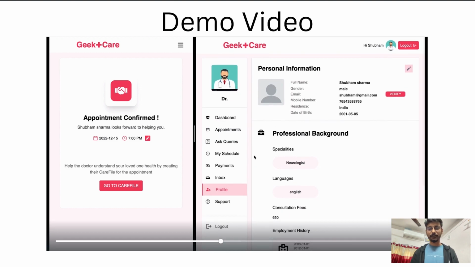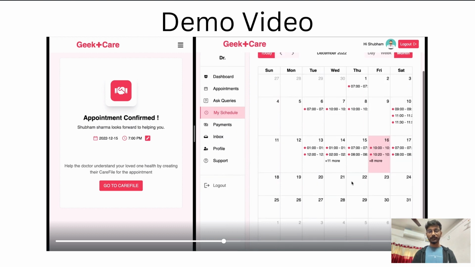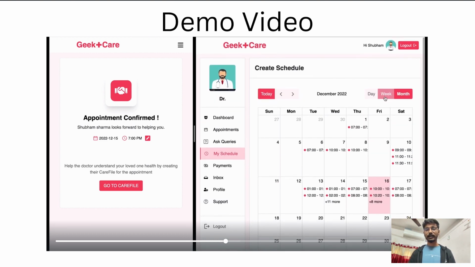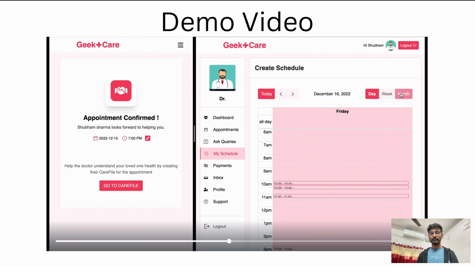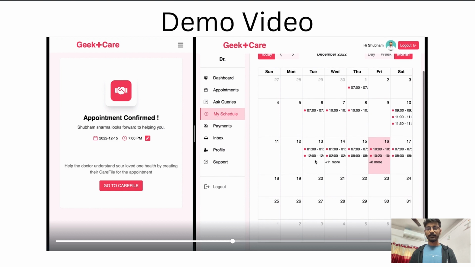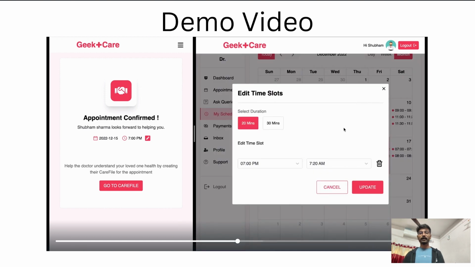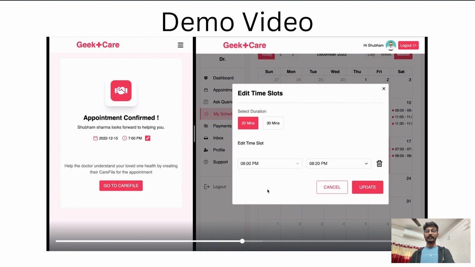edit some particular details, and then I can go to my schedule, which is a calendar view where, as a doctor, I can see all the available time slots that I made myself, right? So I can edit them, I can change them, and things like that. It's the same as Google Calendar or iCalendar, wherein the doctor would be able to see all the available time slots that he made available for himself, and if he wants to update a particular time slot, he can do the same.